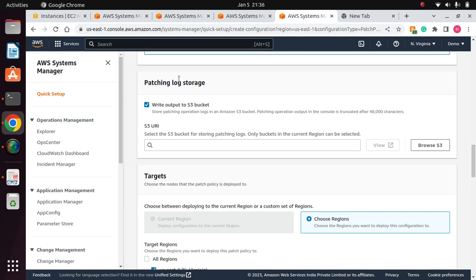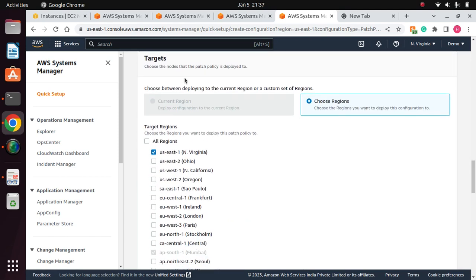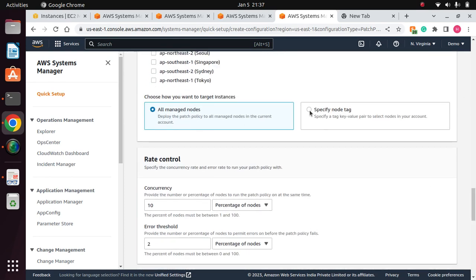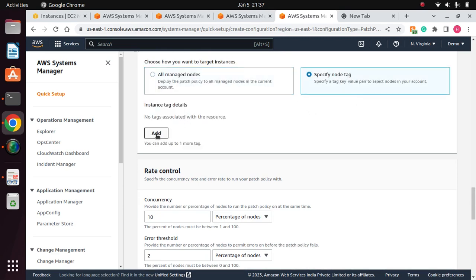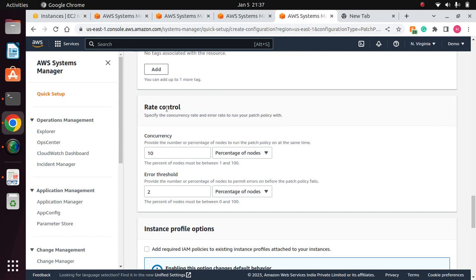Okay, so if you want to store the patching logs, then you need to select the S3 bucket here, the URI of the S3 bucket, or you can browse S3 here and select the target, choose the region and go down, and here all managed nodes, or you can simply add a node tag over here. Then here is rate control. Rate control means 10 targets or 10 nodes will be patched at a time.